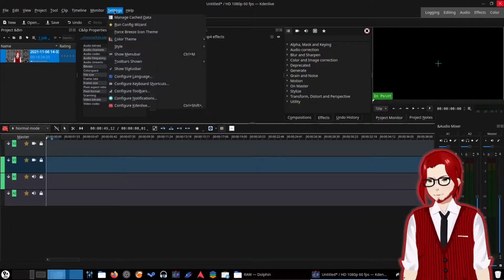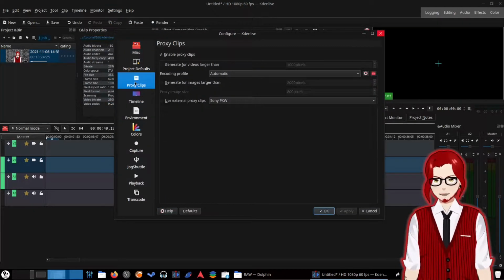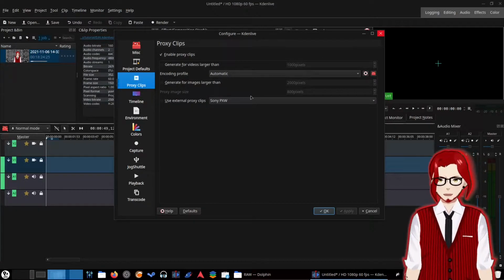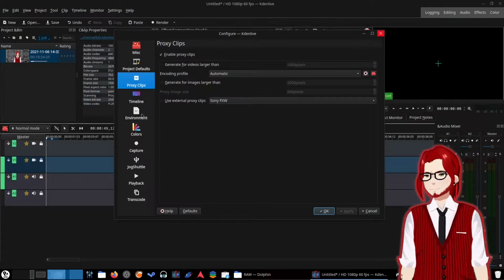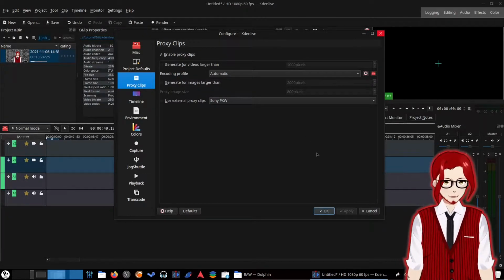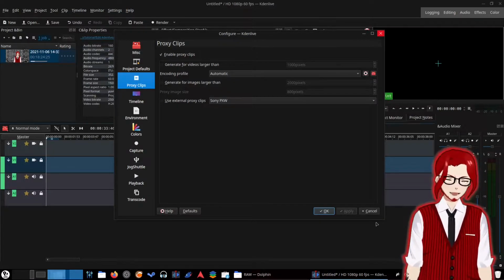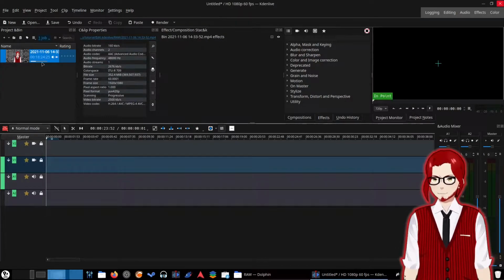To do that, all you gotta do is go into settings, go down to configure KDenLive, proxy clips, enable proxy clips, and there's a couple other settings that you can mess around with. Generally, all you need to do is click enable proxy clips and you're good. I think there's one other setting, I can't remember where it is off the top of my head, to allow you to do it for large images as well, though images are less of an issue, especially if you're only editing 1080p footage like I am. We're gonna just wait for that to go.